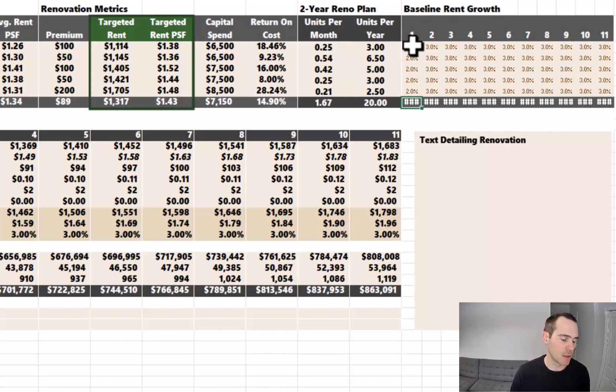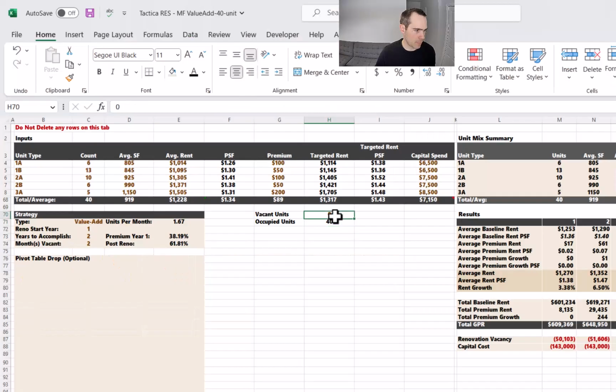So it's kind of nice in this value add model. You have control of both of those toggles, both the premium and that baseline rent growth. So I'm doing 2% year 1 and then 3% thereafter. And that's really all I need to fill out on this tab. I will note that there's 3 vacant units at the property right now.